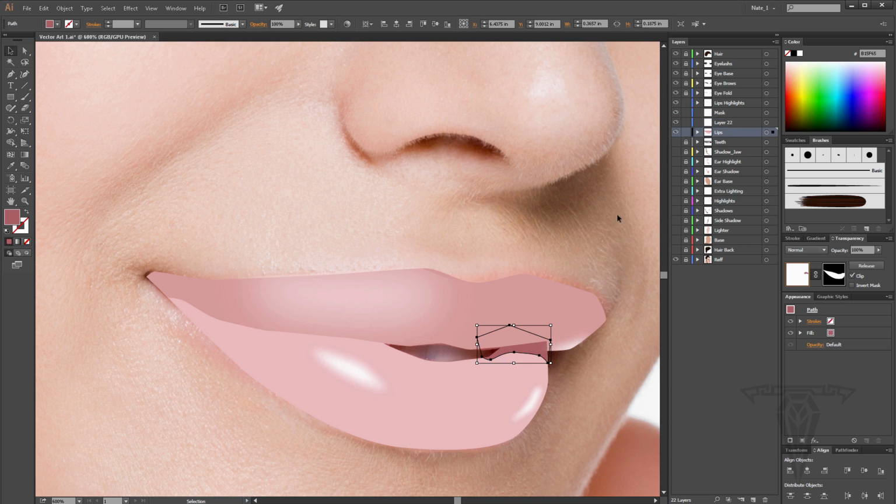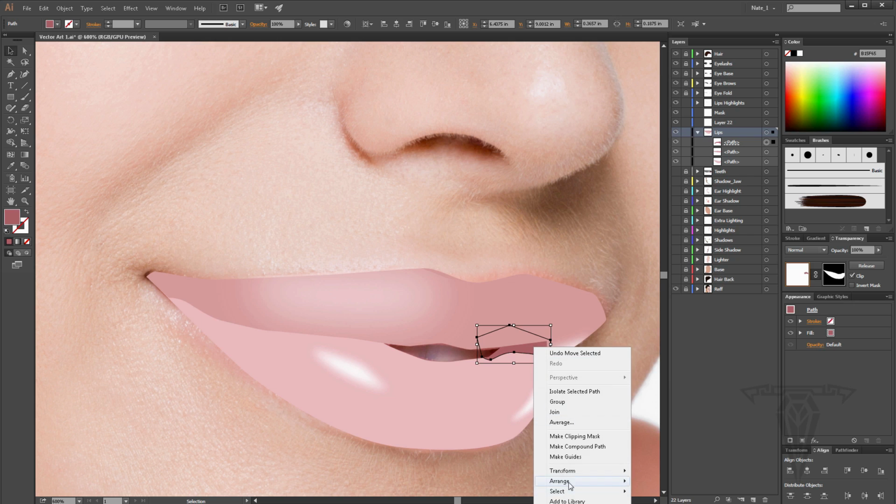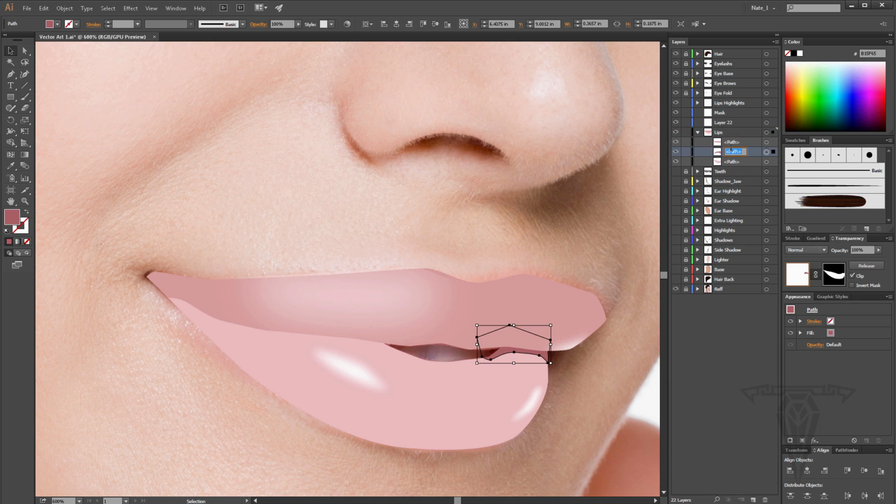All right, and then I can either open up the layer here and choose the layer order, or I can right click and go arrange and let's say send backwards. All right, and you can see here this changed position. I can even call this shadow, and we'll call this lower lip. Upper lip.